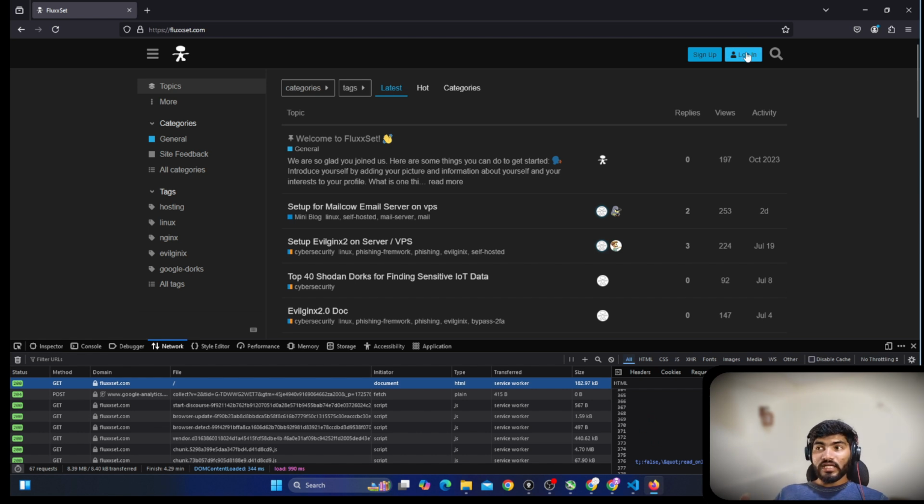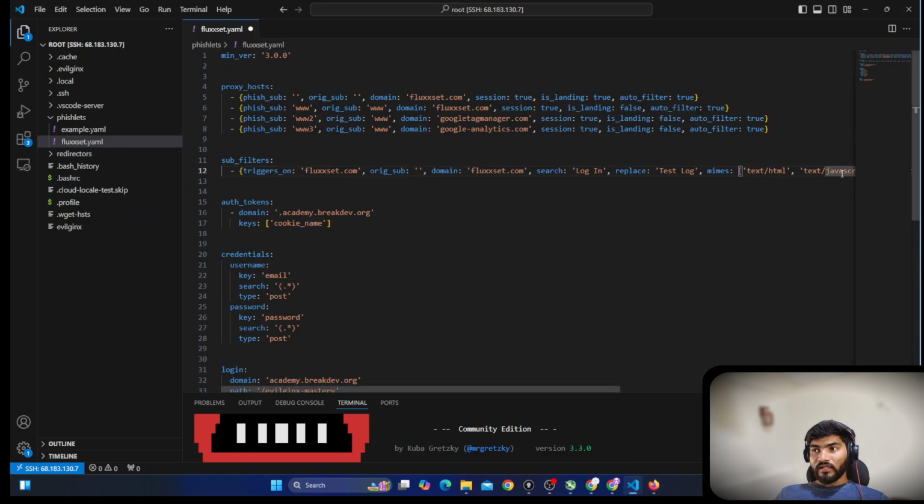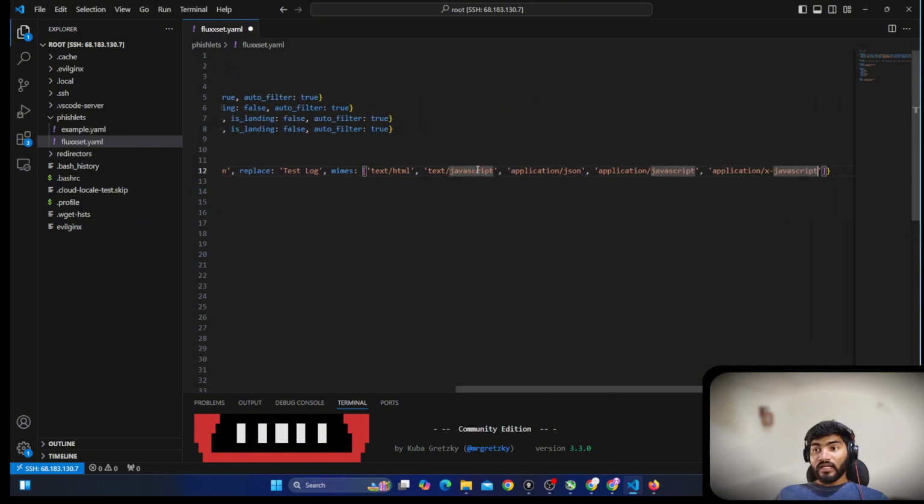It might be the JSON, it might be the application JavaScript, it can be hard-coded JavaScript, it can be anything. That's why I am entering all the MIME types: text HTML is there, text JavaScript is also there. In case the login string is coming from JavaScript, I can replace it in the JavaScript, right? But if you know where something is coming from, then you don't need to use all of this. You can just use only one MIME type.